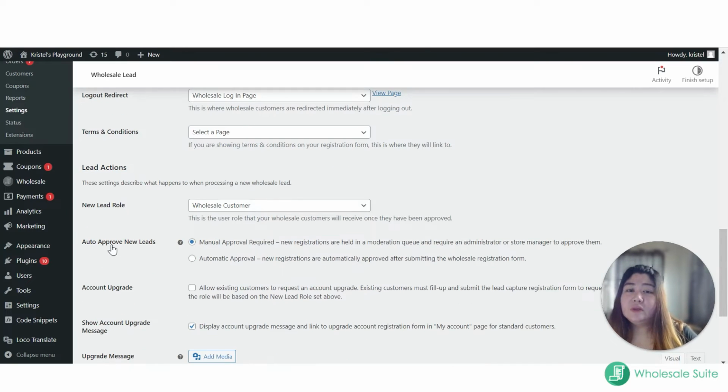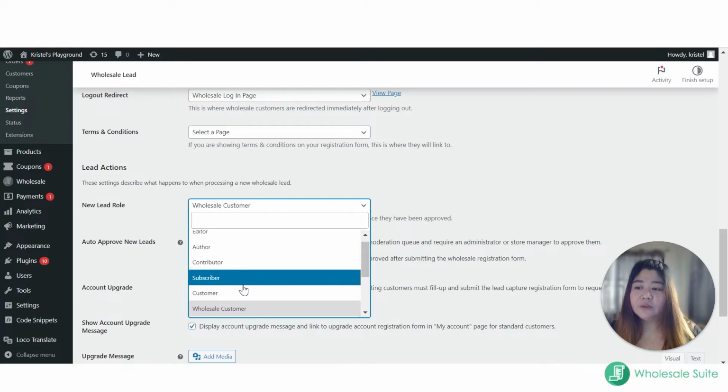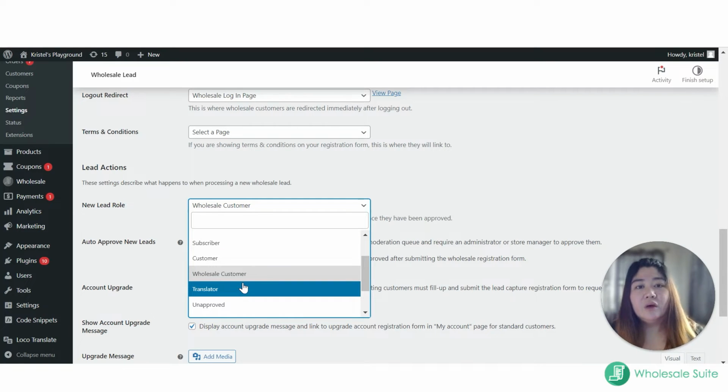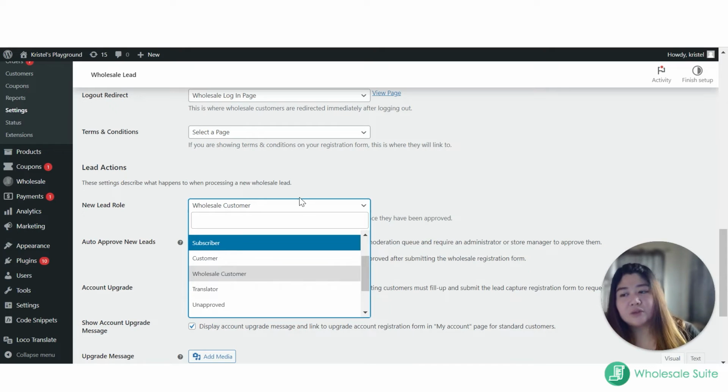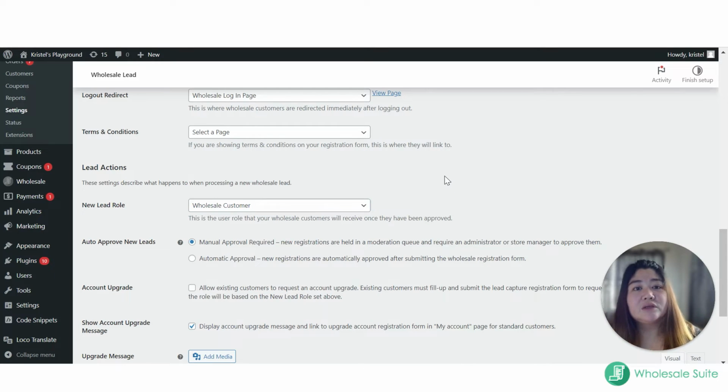Next, for the new lead role, since the lead capture plugin is actually made for wholesale customers, again you could use it for retail customers, but it is best to use this with the Wholesale Prices Premium plugin. Since we are going to have a separate page for the registration, when they register, what do you want them to be? Do you want them to be a wholesale customer, or if you have multiple wholesale roles, you can choose that one here. So for me, I will leave it as wholesale customer so that when they register on my website, they will be wholesale customers.